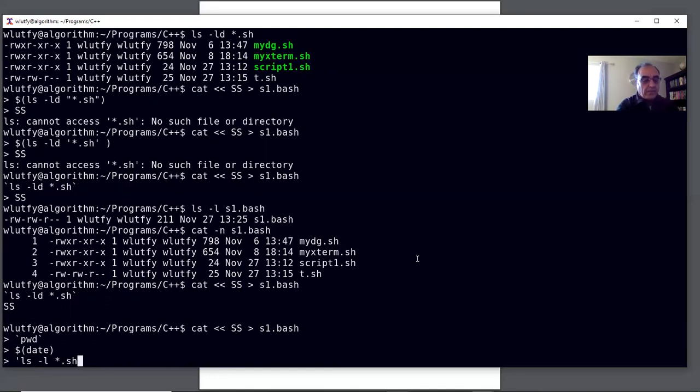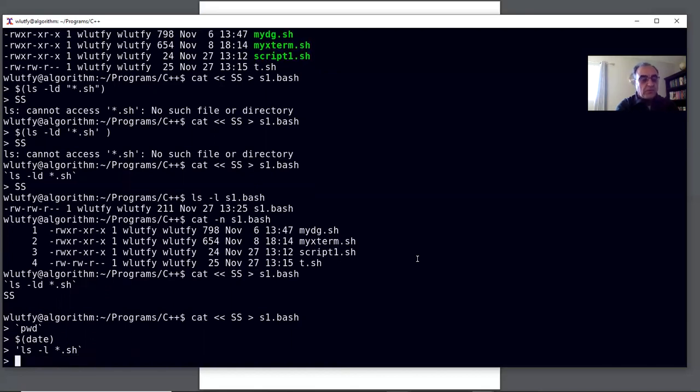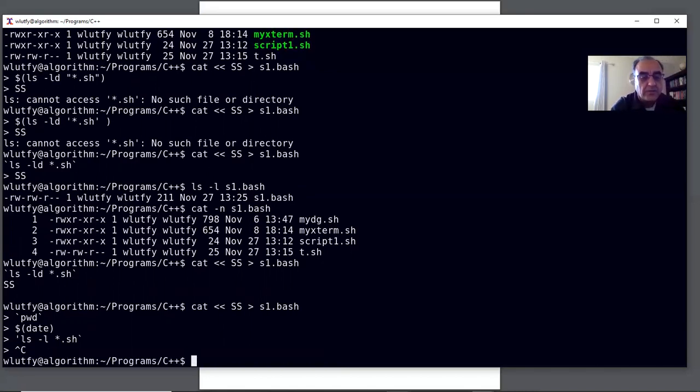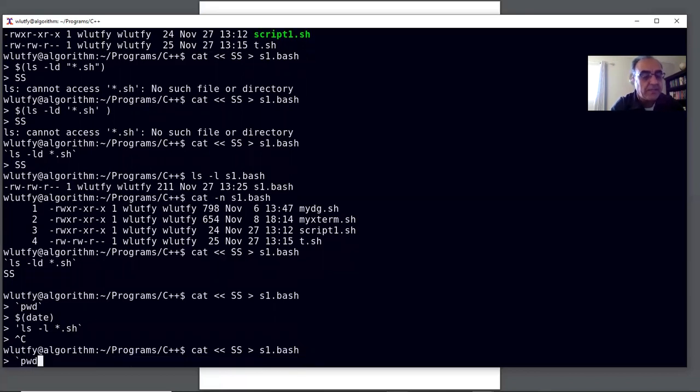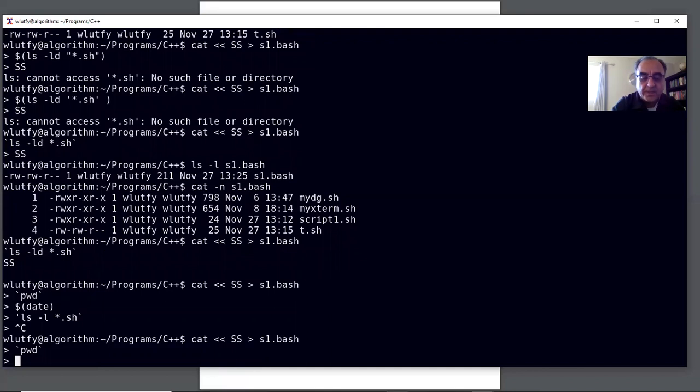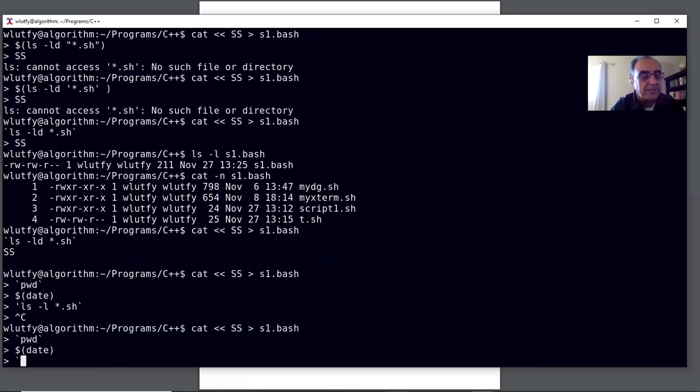And then at the same time, I could just do a change mode on the backtick. Oh, I forgot to put backtick. Let me just Control C out of this. Cat ss and then greater sign s1.bash. So backtick pwd and then run the date command. Run the date command in here. Date. Okay. So now I'm going to do backtick ls -l star.sh and just make this one ls -ld.